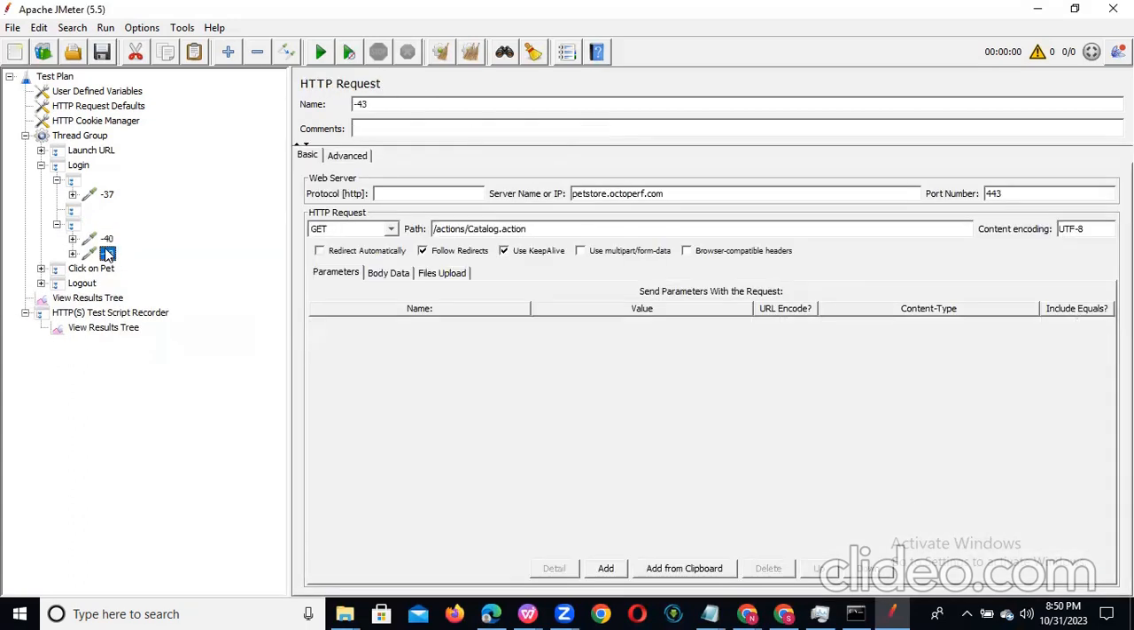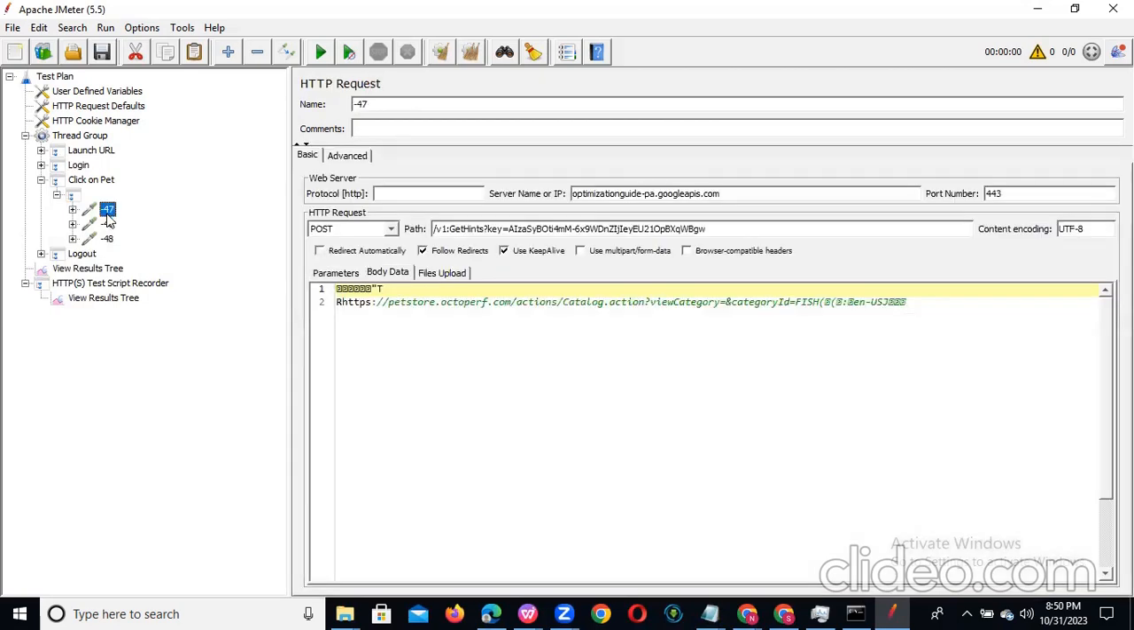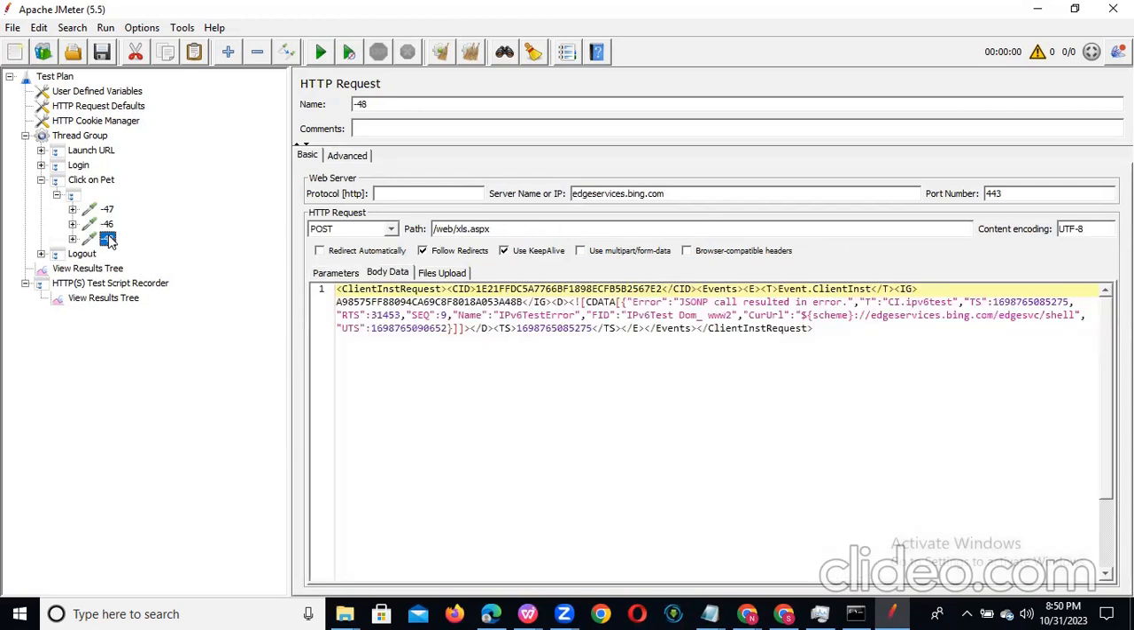So now this is fine. Then go to the everything is fine. Login also done. Again, click on pet. You need to check from the click on pet. So this is the Google Maps, not ours. This is the Play Store, ours, and this is also not ours.